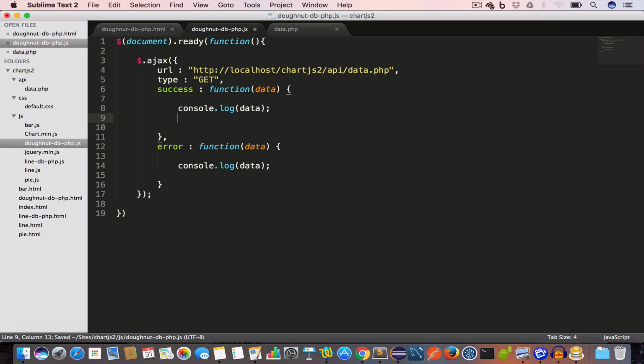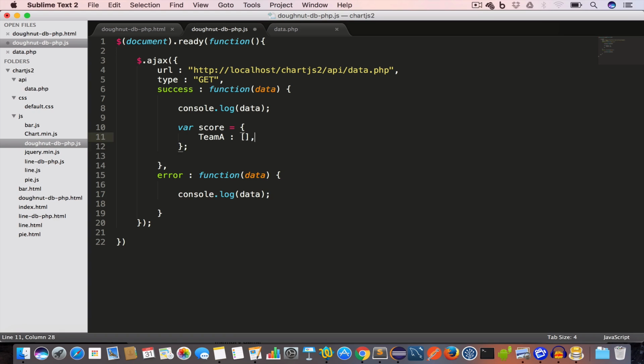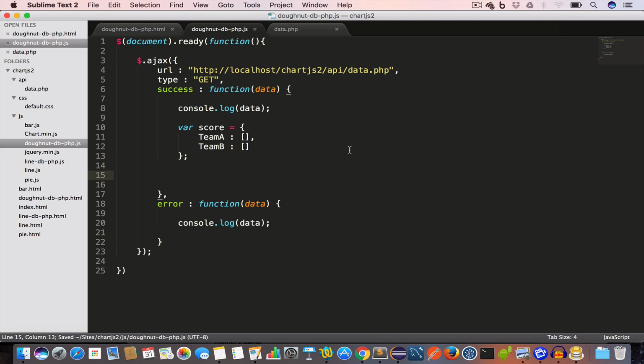Now we'll create a variable var score, which is an object, and it has two properties: team A, which is an array, and team B, which is also an array. Now these two arrays are going to hold the score of team A and team B respectively for the 5 matches. Now we'll create another variable var len, and this is going to hold the size of the array that we receive when we call this data.php file. So we'll write data.length.